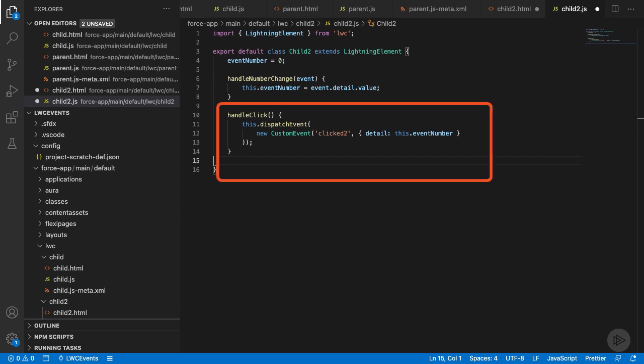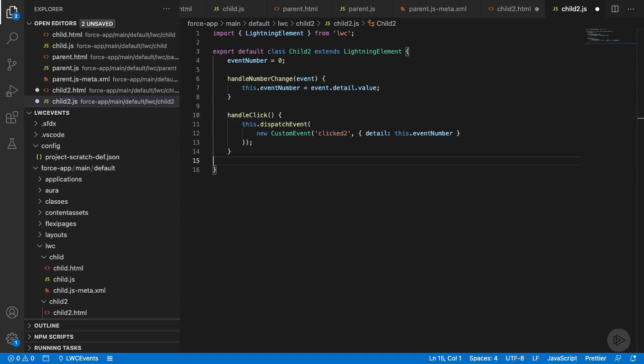The custom event is not created until the user clicks the Lightning button, but notice that the code includes a second property here called detail. Since the detail property is optional, by default it is set to null, but as you see here, I am using it to pass in the value assigned to that event number variable.